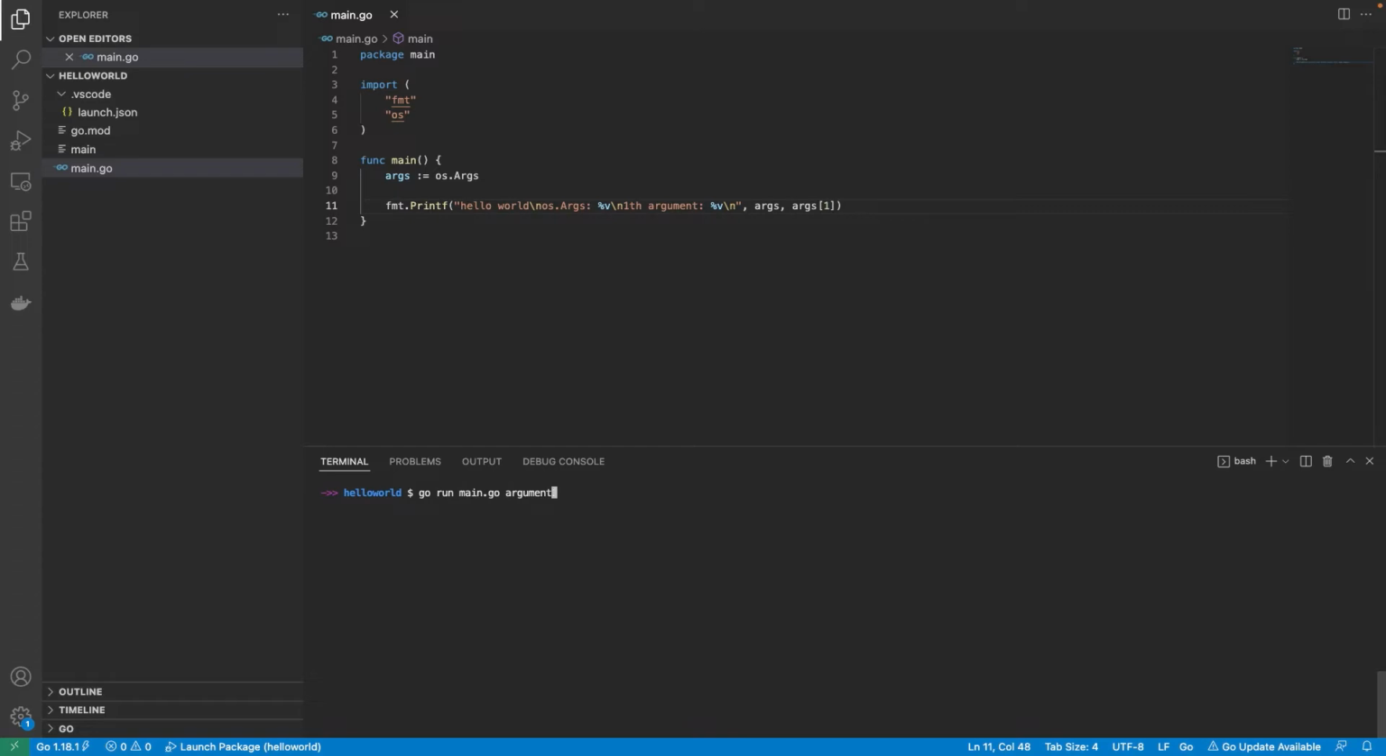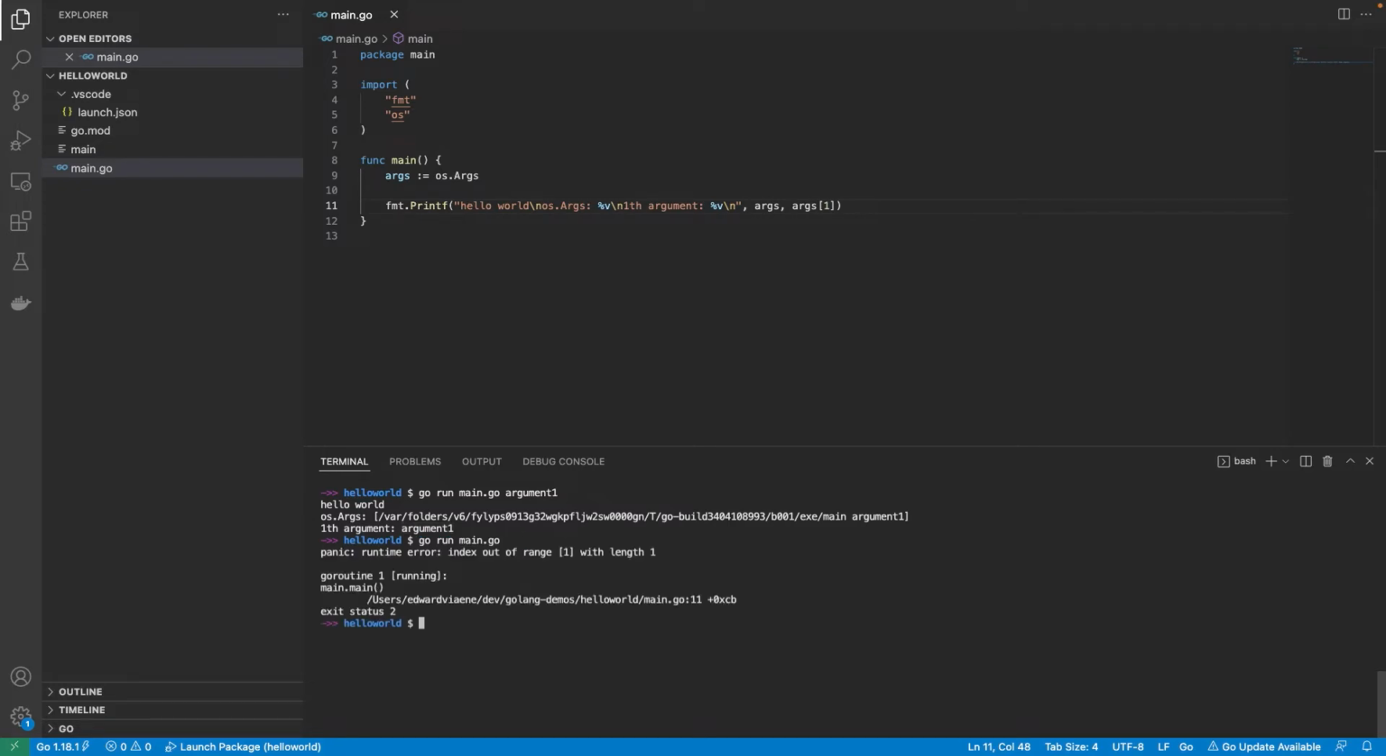So what if we execute our program with one argument? It will show our first argument. But what if we execute it with 0 arguments? We'll get a runtime error. So what we want to do is avoid getting these runtime errors.